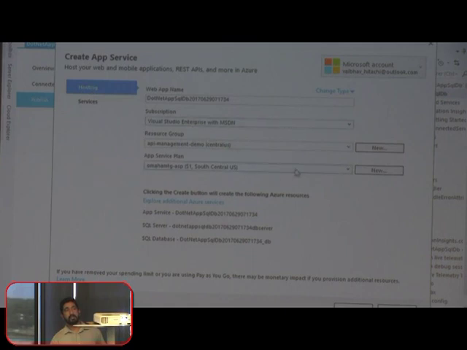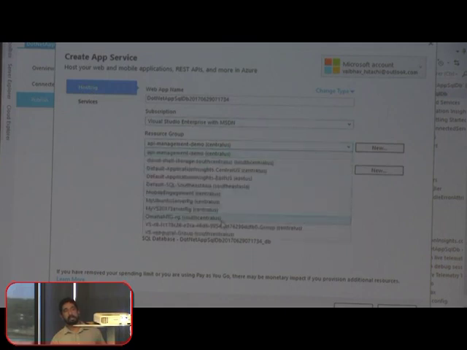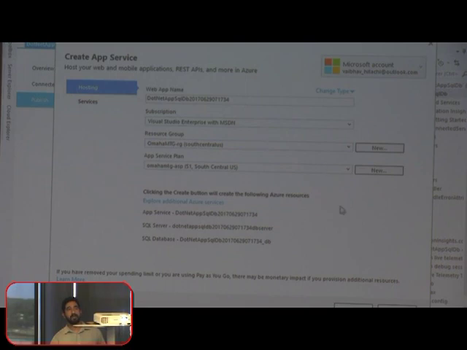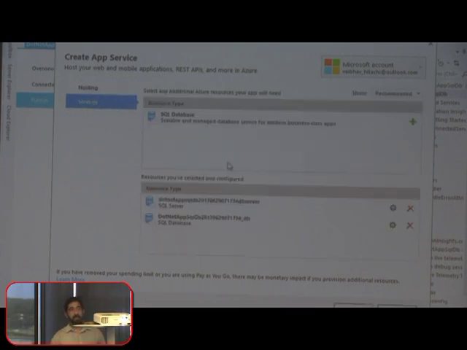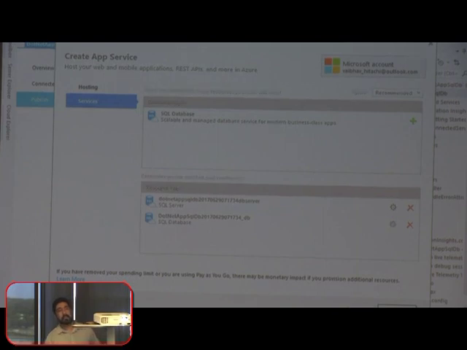I will select the service plan, I will select my resource group. So now when it is deploying, it not only deploys my web app, it also deploys the SQL Server instance for me. It creates a database for me inside it, and it connects it for me.